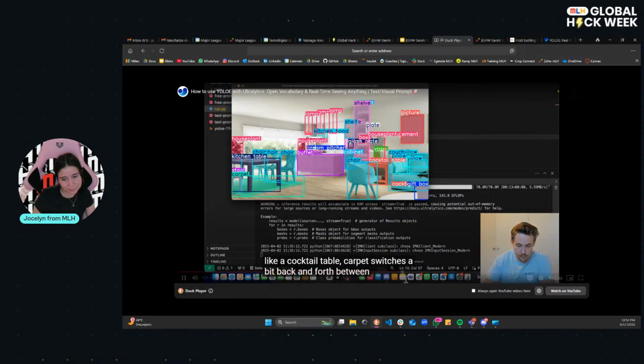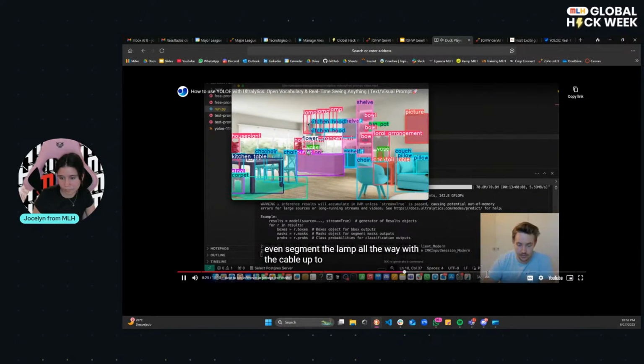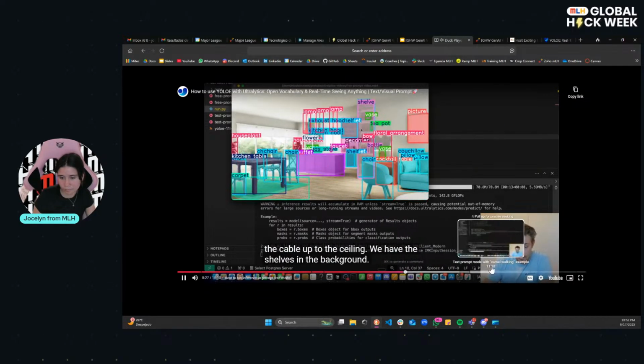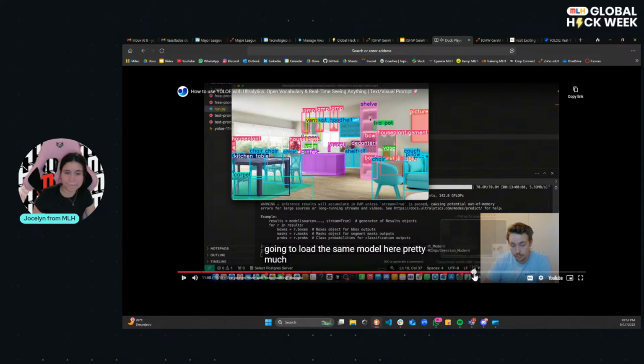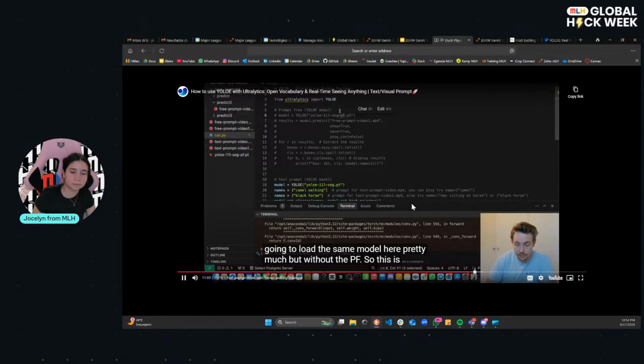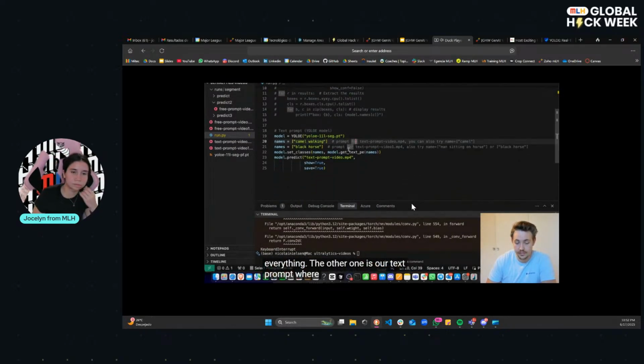Bit back and forth between that one. We even segment the lamp all the way with the cable up to the ceiling. We have the shelves in the background. We even get some objects on the back of the shelves. So this is the one without the prompt free. This is the prompt free that's just going to detect everything. The other one is our text prompt where we need to guide it as well. So we have the two examples.